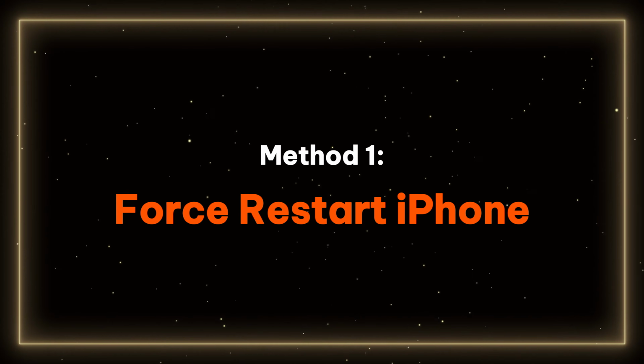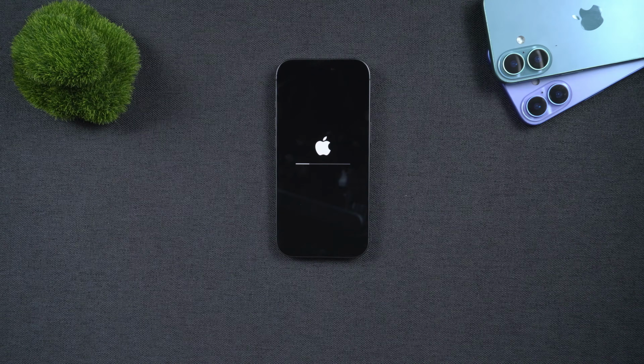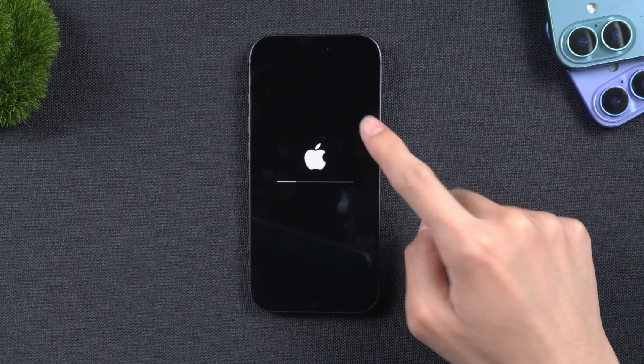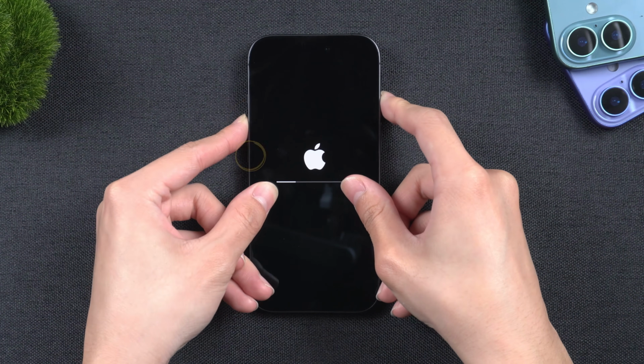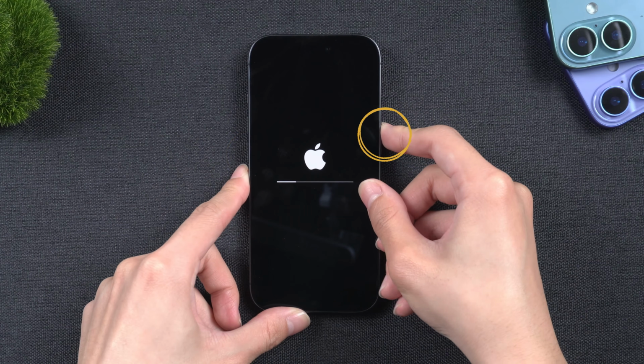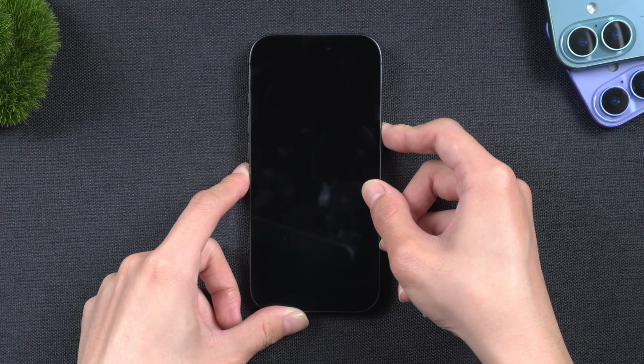Method 1. Force restart your iPhone. Force restarting is a relatively effective method. The procedure is, quickly press and release the volume up button. Then press the volume down button and then hold the power button until the Apple logo appears.